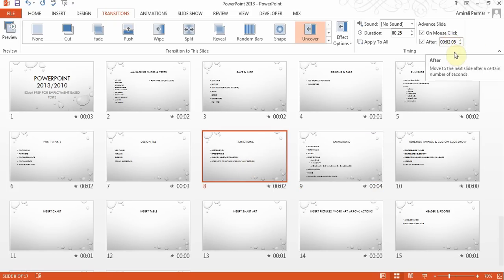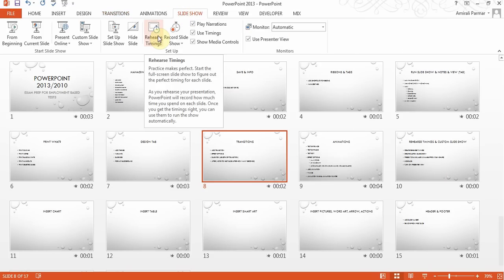And this is the one I was telling you about: if I change this, I think this is the second part and this is the minute. So I can put 2 seconds and apply to all. That means all the slides will finish themselves in 2 seconds. Okay, so that's under slideshow, rehearse timing.